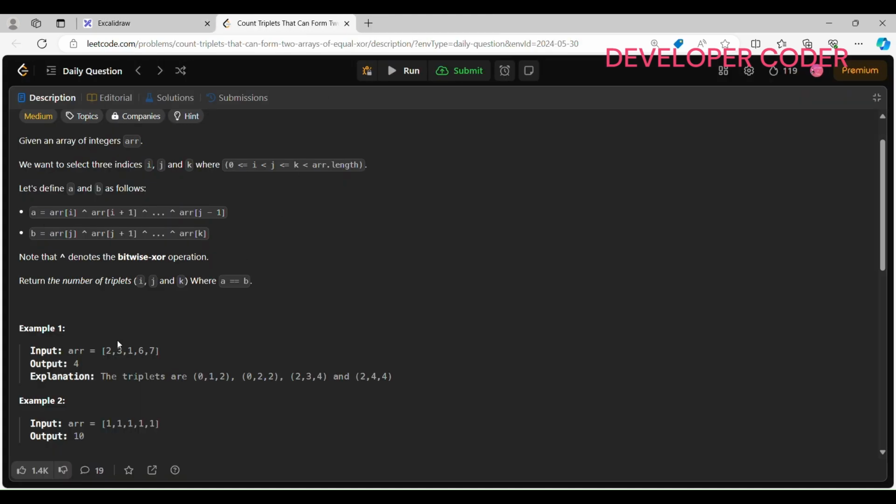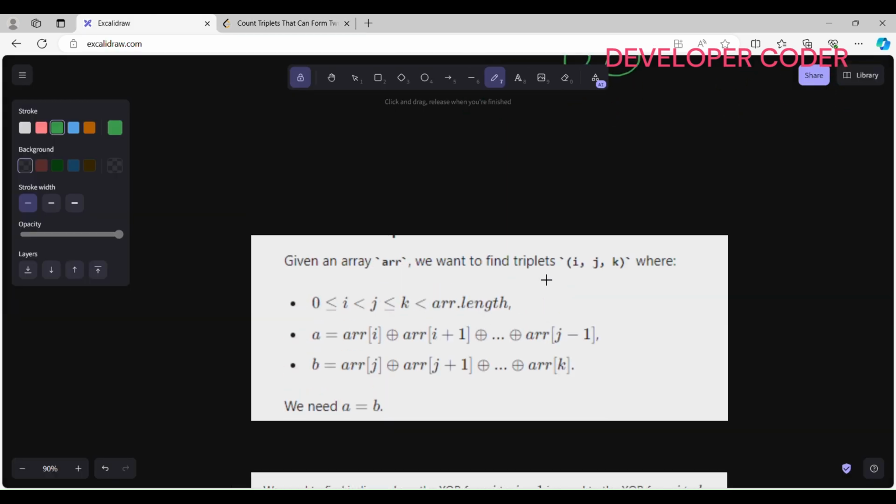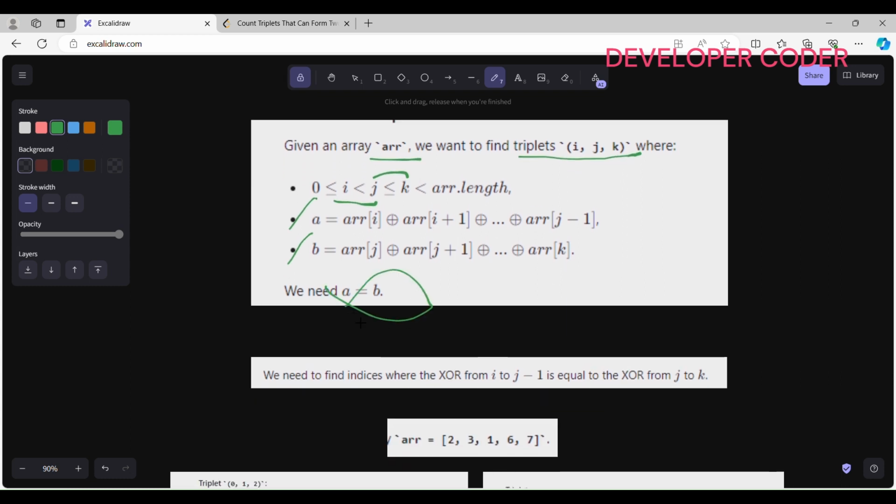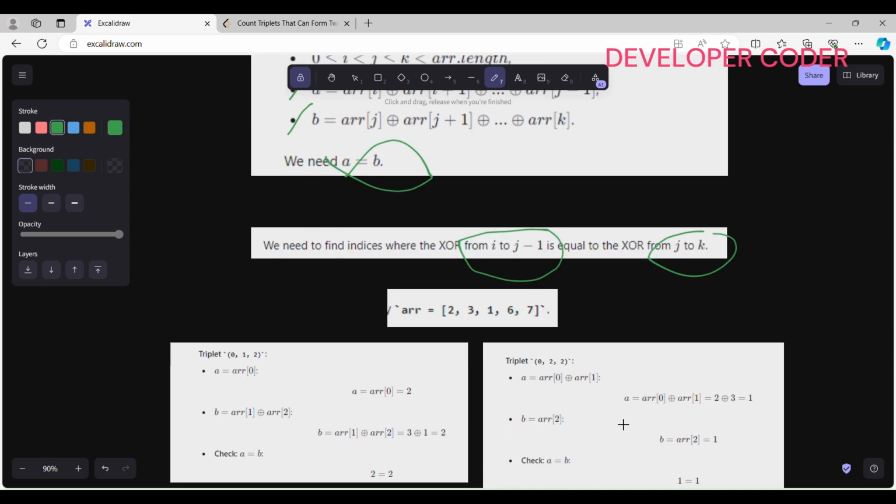So this is example 1, and for example 1 there are a total of 4 triplets. Let's see how we are calculating these triplets. Before that, I hope you guys are clear on this. We are given an array and we want to find the triplets i, j, k, where i is less than j and j can be less than or equal to k. Here a is the XOR of the numbers from i to j minus 1, and b is the XOR of numbers from j to k, and we need a equal to b. So we need to find the indices where the XOR from i to j minus 1 is equal to the XOR from j to k.